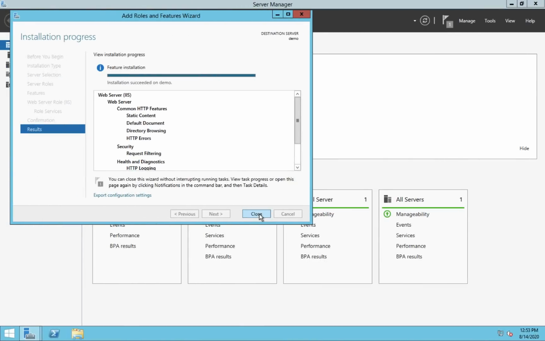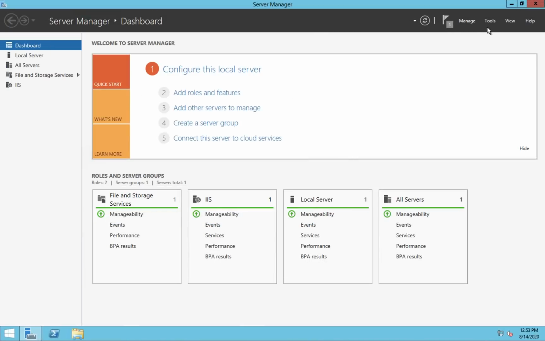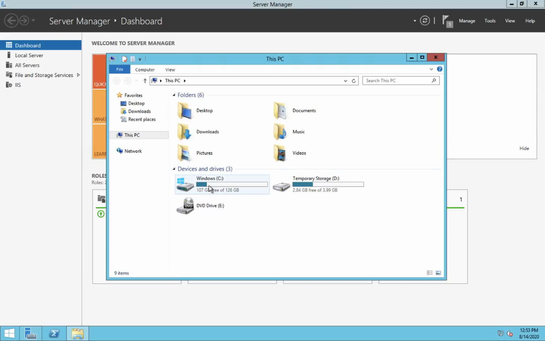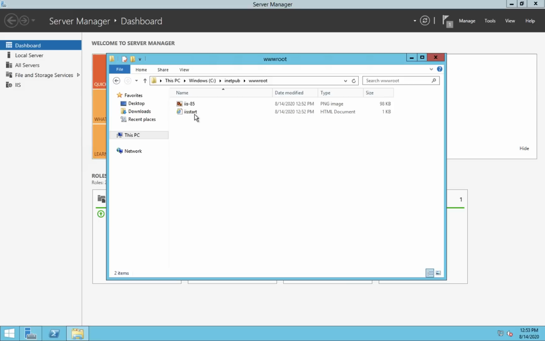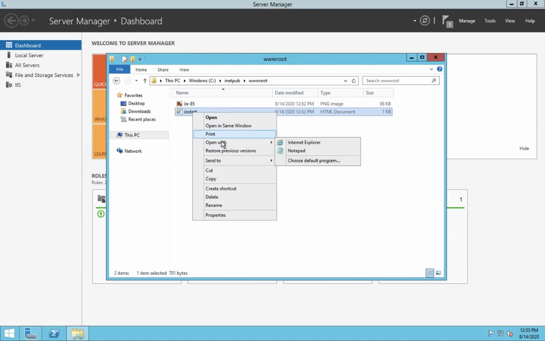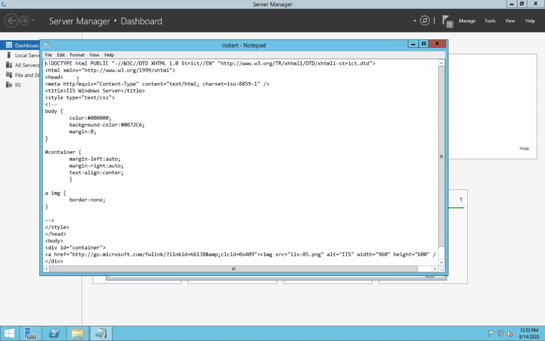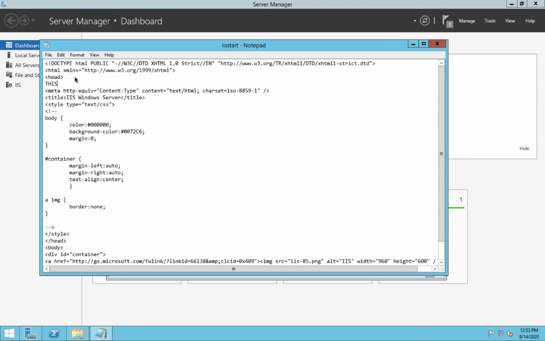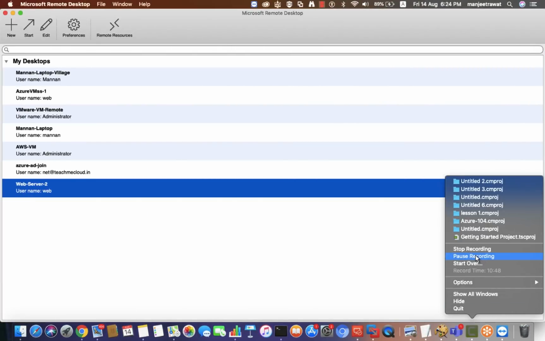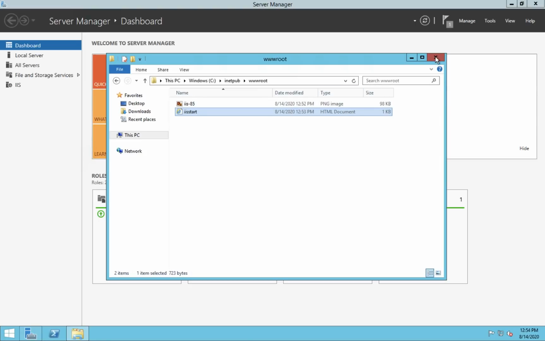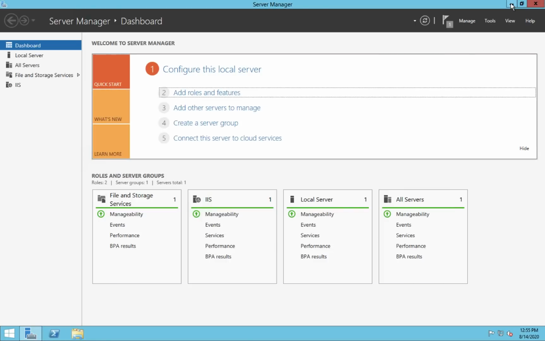Okay, on the second server we also installed IIS. You just need to use the same steps to configure a dummy website. Open My Computer, C drive, inetpub, wwwroot, open the IIS page with Notepad. This is web server 2, right? And save it. Now we have successfully configured our demo website on web server 2.